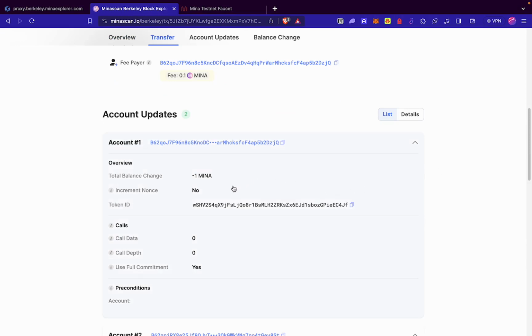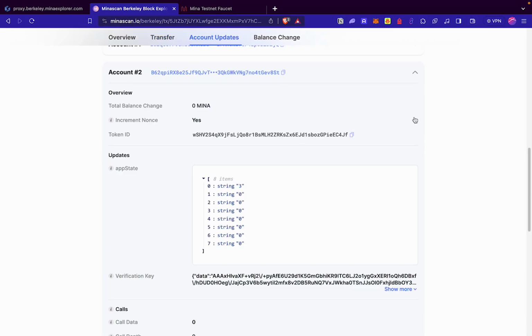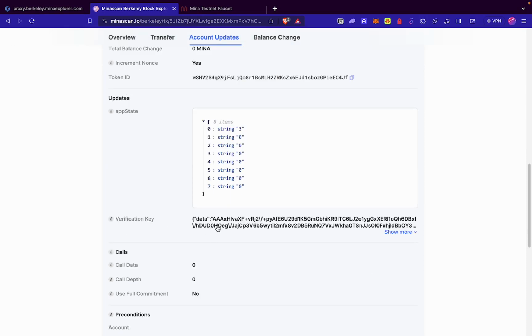This account update shows us a balance change of -1 Mina. This is the amount required to create a new account on Mina. In the second account update, we'll see some more details, like we are able to see app state here. Remember that we initialize the value of num to 3. So out of all the 8 state fields that we have available on our zkApp account, one field is being used to store that value. We can see 3 here. We can also see the verification key stored in our zkApp account.